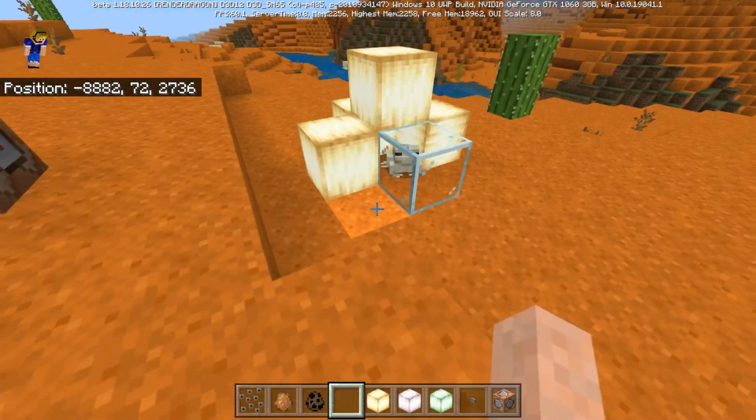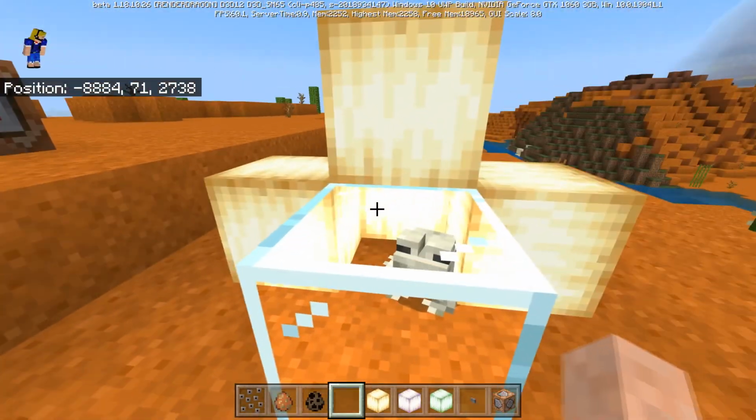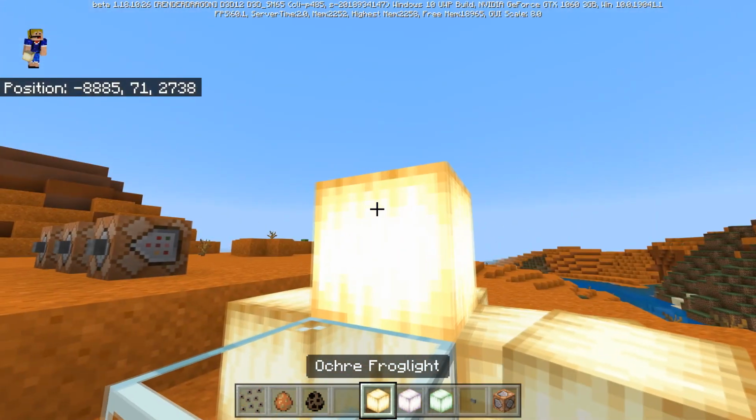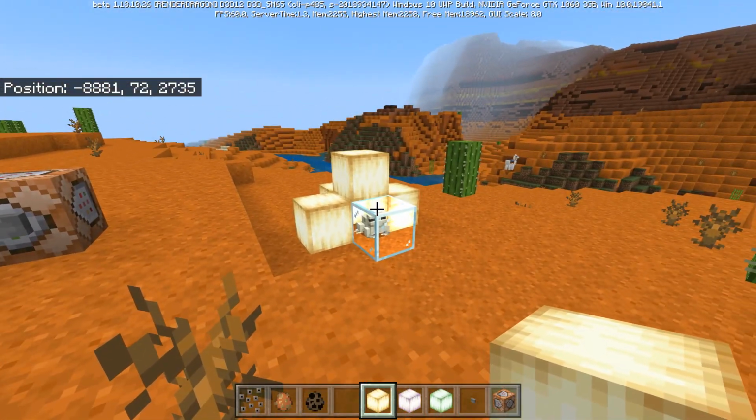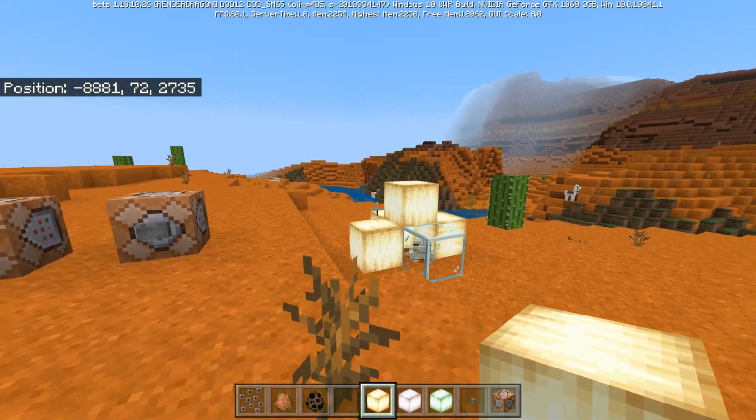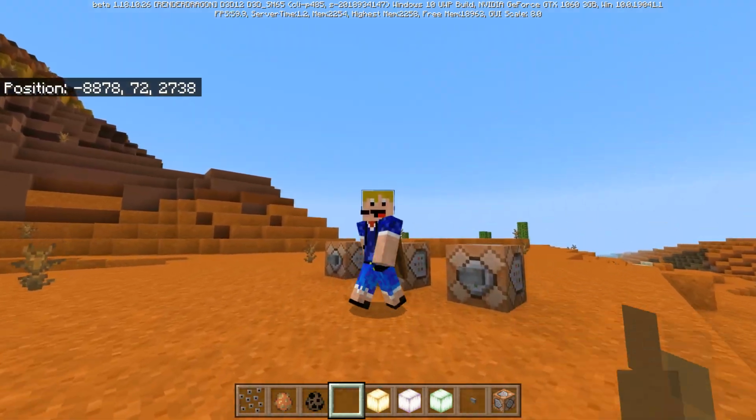And so that is pretty much it. If you want to know more about these frogs and these froglights, then check out the video I made on these new blocks and mobs. Link to that is in the top right hand side of your screen. But for now, that's just how to use the damage command.